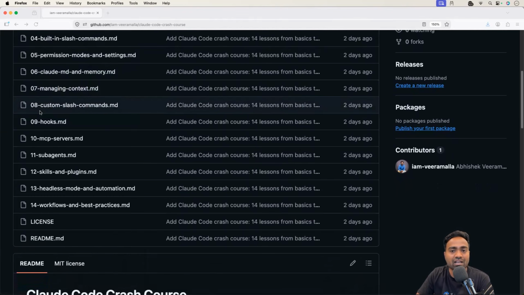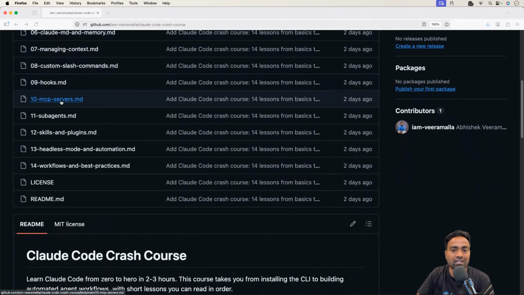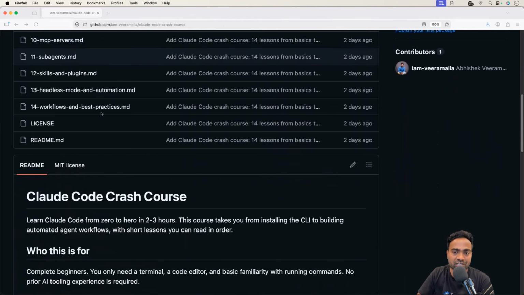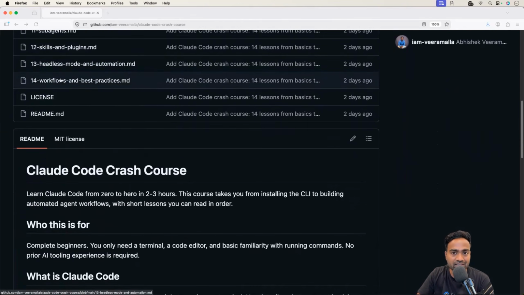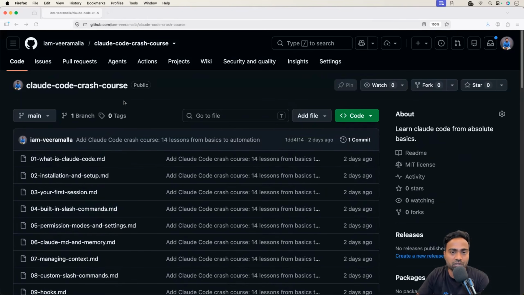Then we will understand how to create a custom / command. Then we will understand how to use hooks. What exactly are hooks? How can they help you secure your entire environment? Then we will cover MCP servers, subagents within Claude Code, skills and plugins, headless mode. You don't have to get into the Claude Code CLI. How can you use one-time command or one-time execution using Claude Code? And finally, some best practices. This is exactly what we are going to cover.